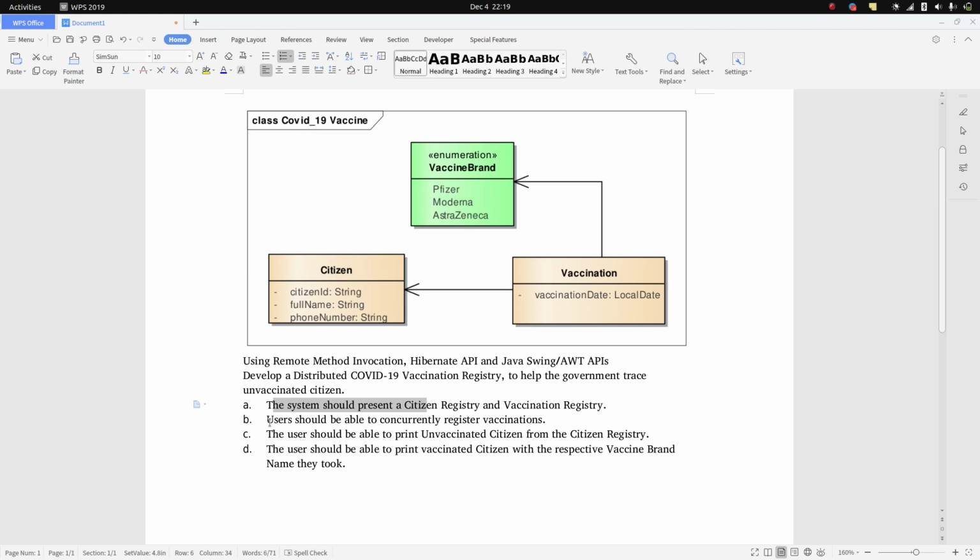Not only that, system users should be able to concurrently register vaccinations. That means you have to provide a way that users can register the citizen and also register vaccination at the same time. So the user should be able to print and vaccinate the citizen from the citizen registry. The user should be able to print vaccinate the citizen with the specific vaccine brand name they took.